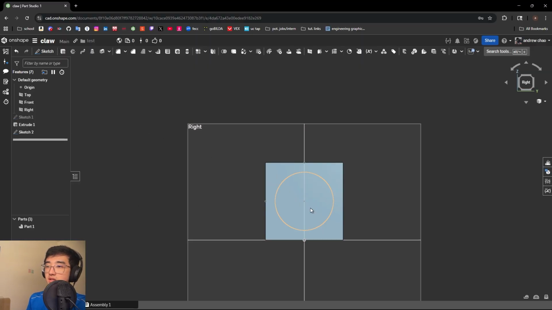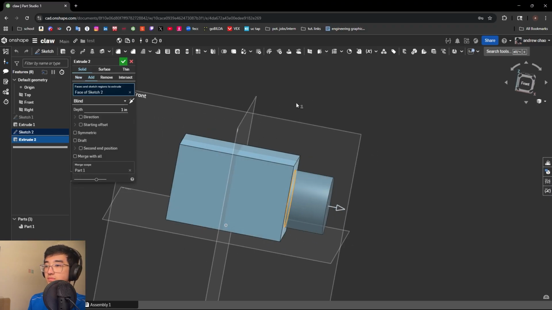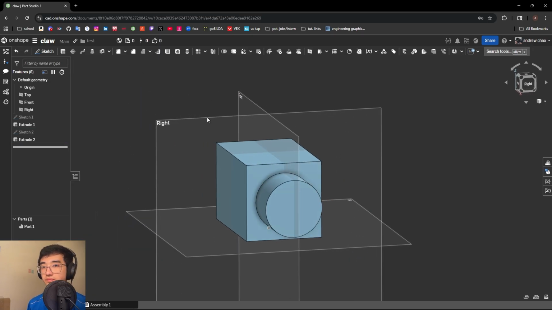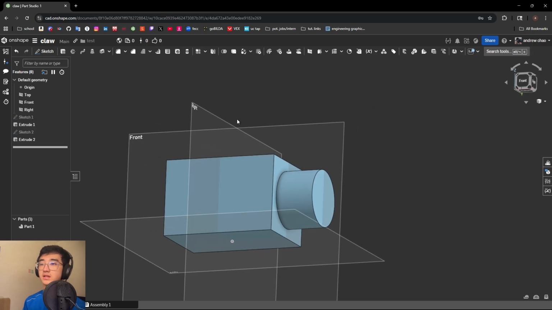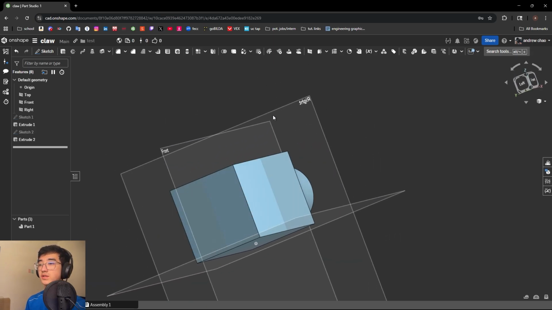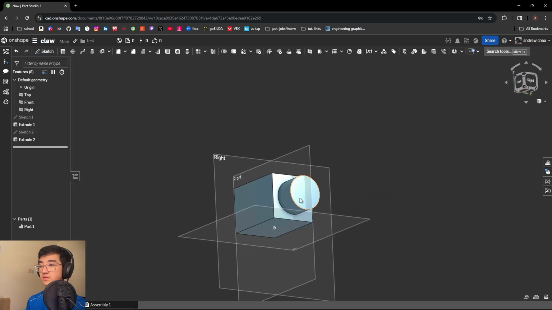Same thing again: we're going to click on the sketch that we want and extrude it, and then we can adjust the height of it. So let's say 1 inch. We're going to press done, and there is our simple shape, a box with a cylinder poking out of it.